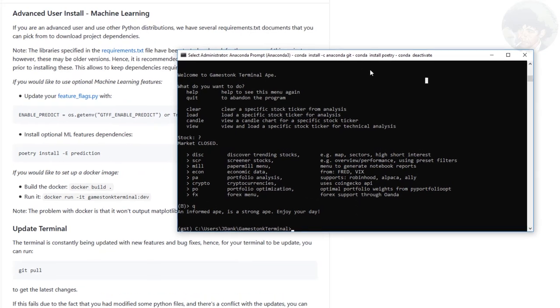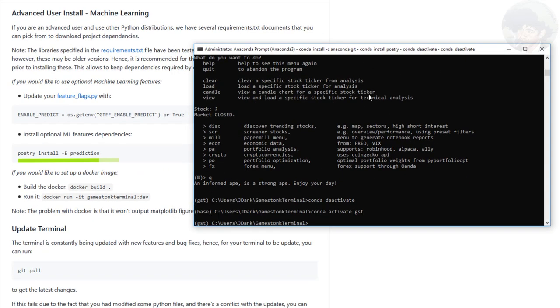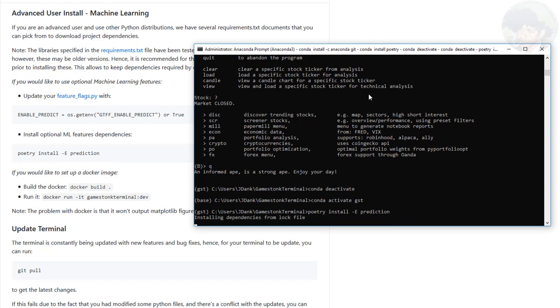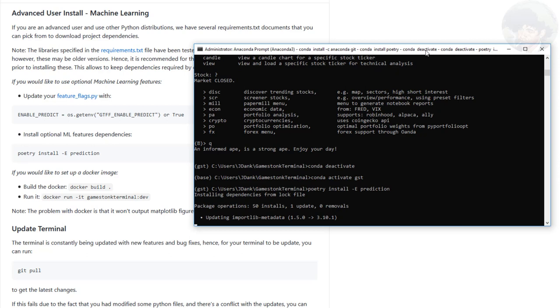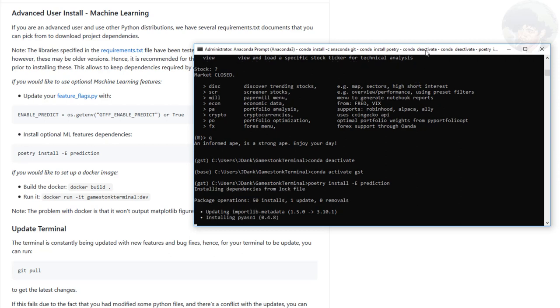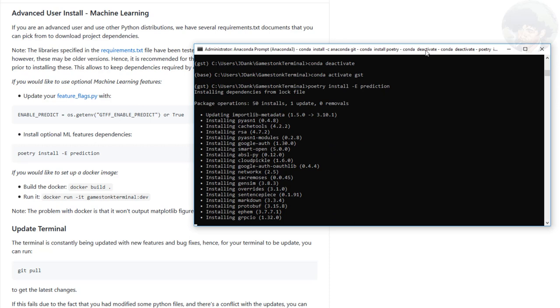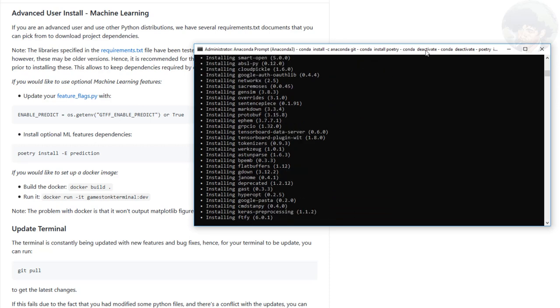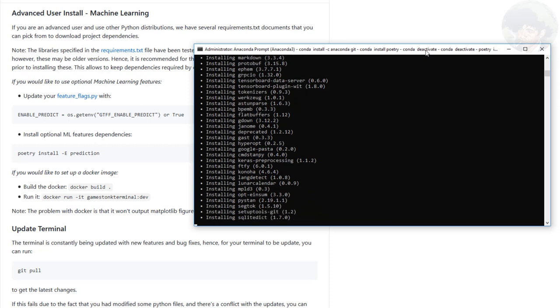Now we're going to install the machine learning requirements. We're going to activate our terminal again, and we're going to install it with the command listed here. Again, this might take a while depending on your system. At no point while this is happening should you cancel it. Please make sure to let it run.